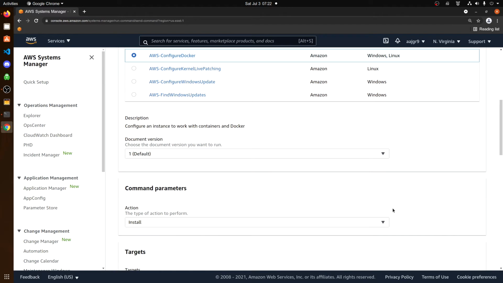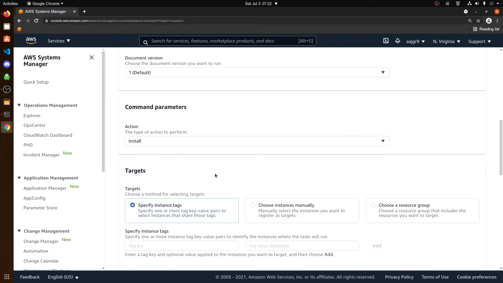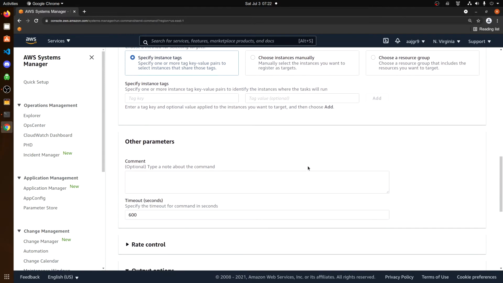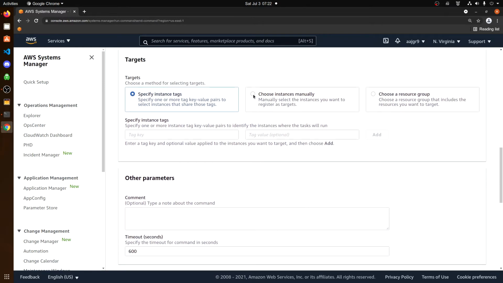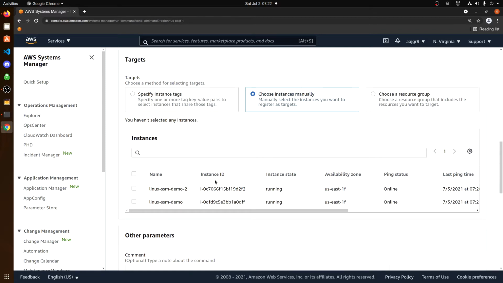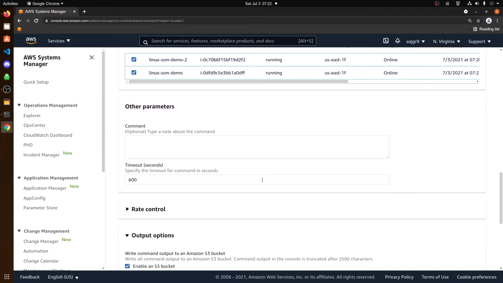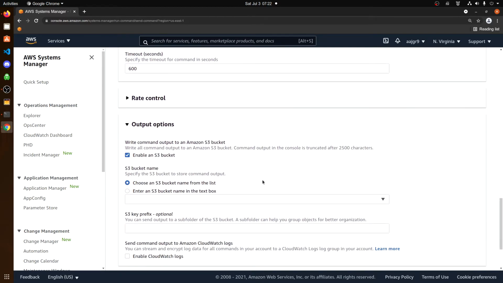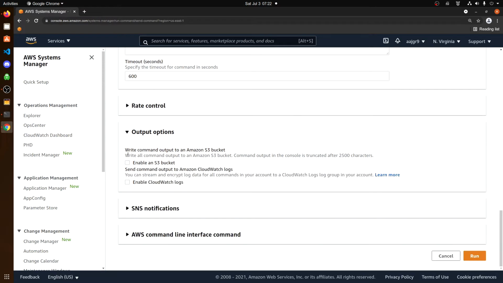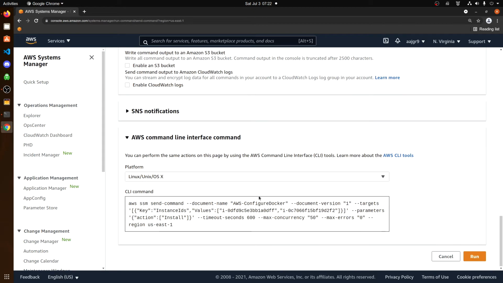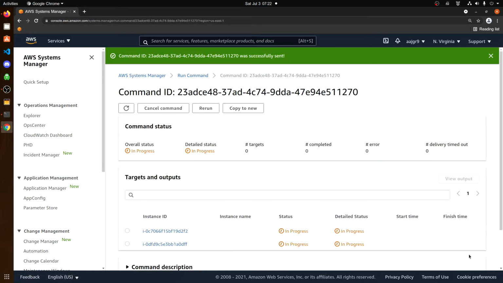If I just scroll down here, there's a list of the command parameters and targets. So I'm going to select choose instances manually, and I will select the 2 demo instances that I had set up previously. And if I wanted to add other parameters or set my timeout, you can do that here. I will unselect the enable S3 bucket. And then here's the command also if you just wanted to invoke this in your AWS CLI. I do not, so I'm going to actually click run here.